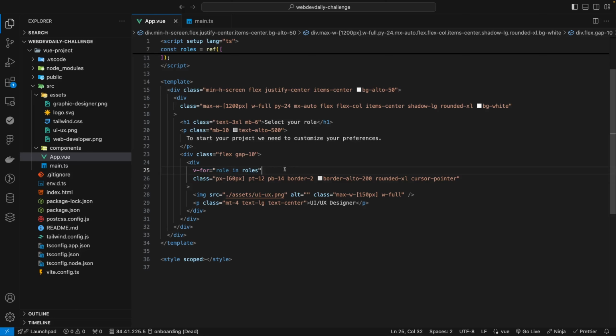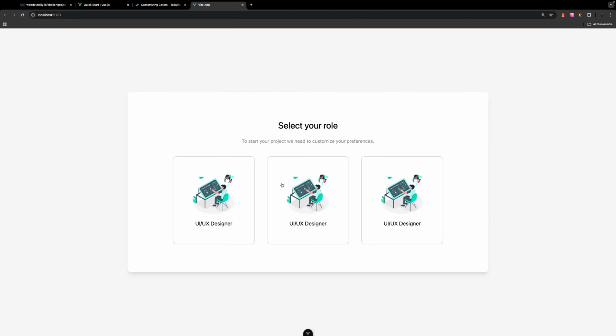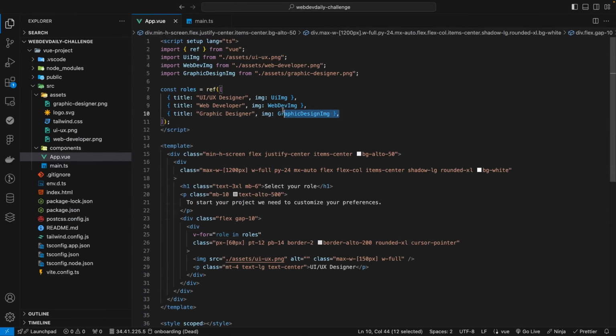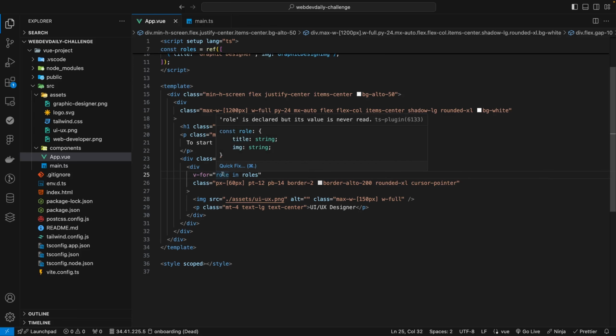And without doing anything else and just having this v-for directive applied to this div, if we take a look inside of our application, you can now see we have 3 cards being outputted because inside of our roles array, we have 3 objects. So what we want to do next is make the content that lives inside of this div with the v-for directive dynamic, and how we can do that is by referencing this role param that we have defined here. And if we hover over it, you can see that each role contains a title and then an image.